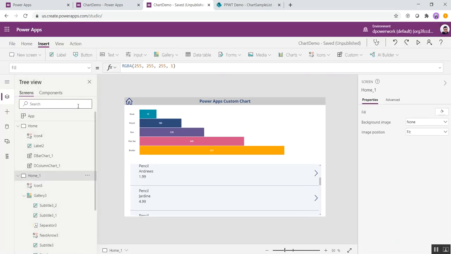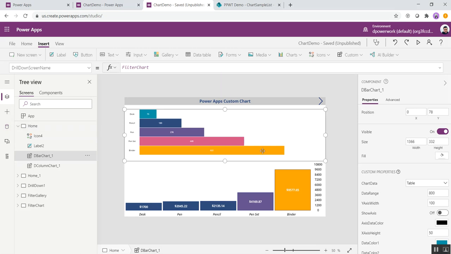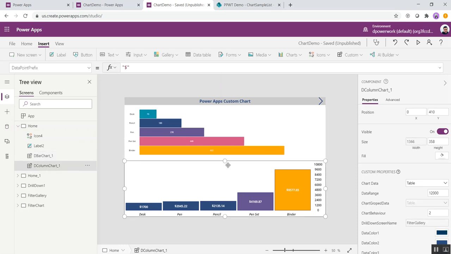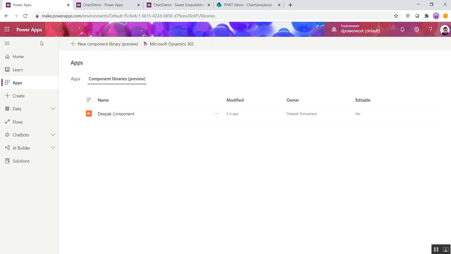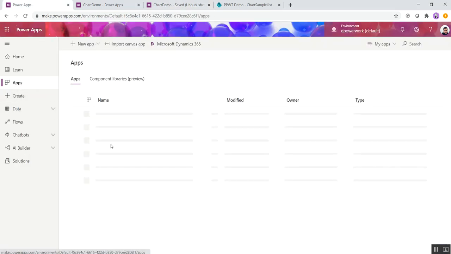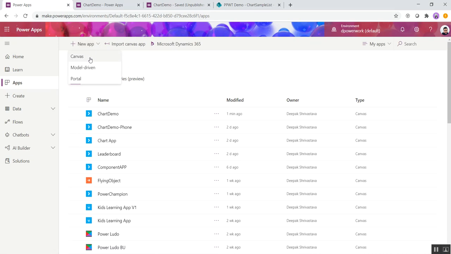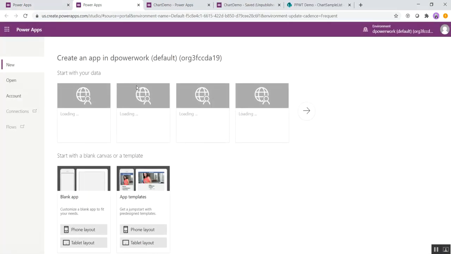Right? Now next thing: this is fully responsive, both of them. As you can see here, these are fully responsive charts. As you define the height and width, they will fit accordingly. I have a few apps that I built that I can show you, or let's try a quick new app. I'm going to show you a quick mobile app and see how these charts can be added. I'm going to start with phone layout.